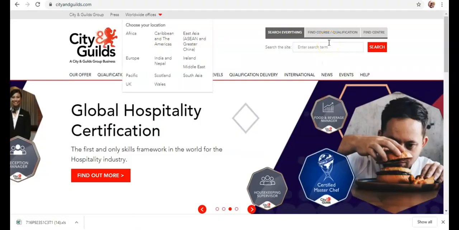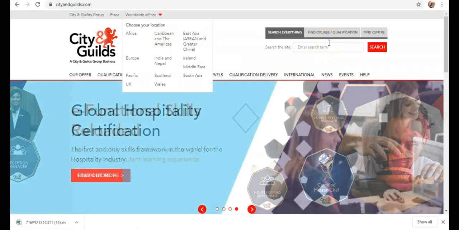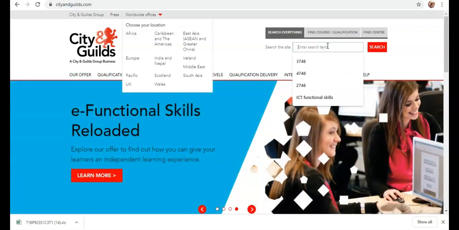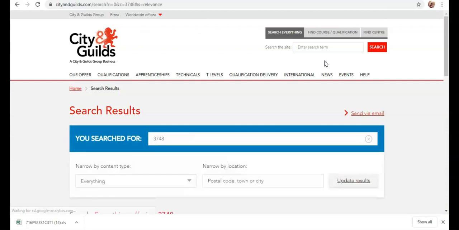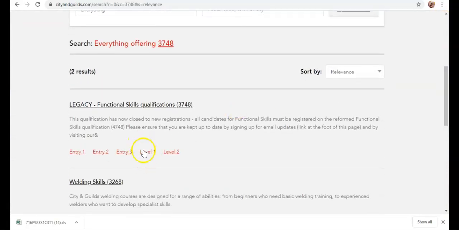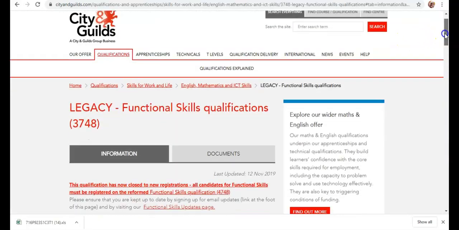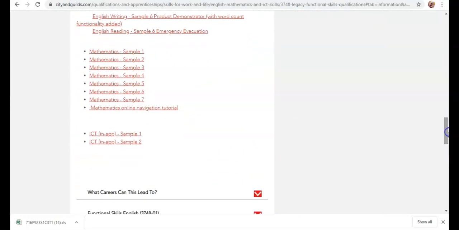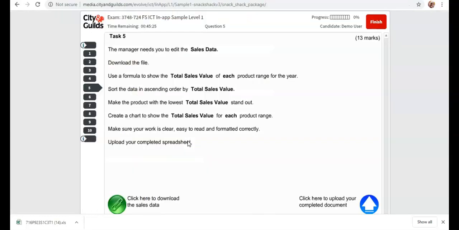To find the City and Guilds mock exams, go to the City and Guilds website, enter 3748 into the search box, and you'll get results with all the different levels offered. We go to level 1, scroll down, and you will find the ICT samples here. Once opened, your mock test will look a little bit like this. I've skipped forward to task 5 because we're talking about the basics of Excel formatting in my video today.